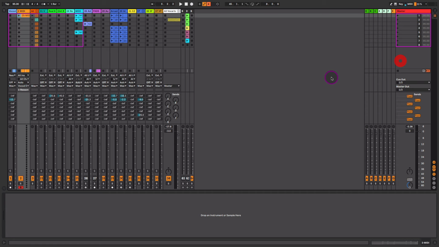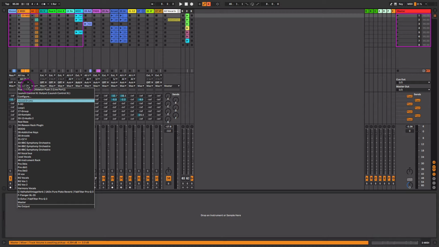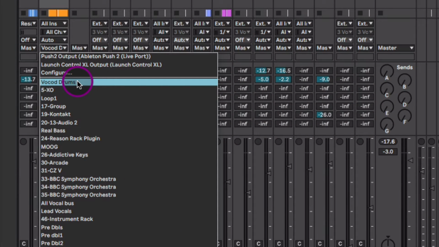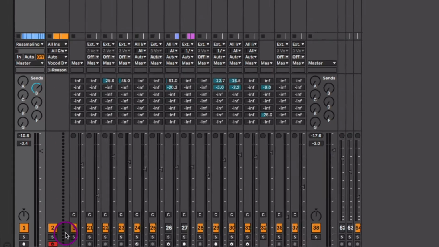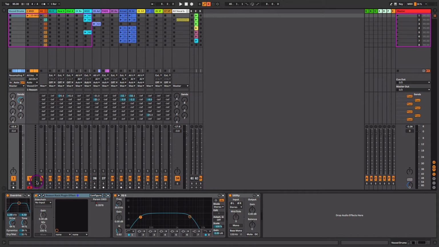So the way to set that up is you want the output of the MIDI track in Ableton Live. Choose the track of the source material, which in this case would be Voco Drums. That's the name of that track. And in that track is the Reason plugin. So once I have that set up, I can then trigger my MIDI channel with any MIDI device I might have and replay the chords.